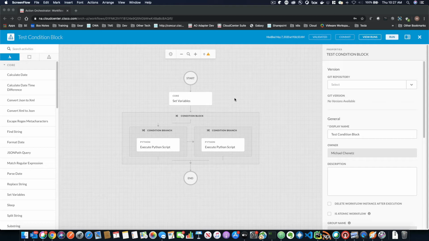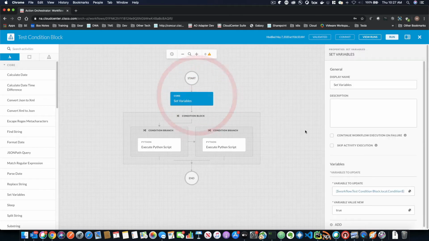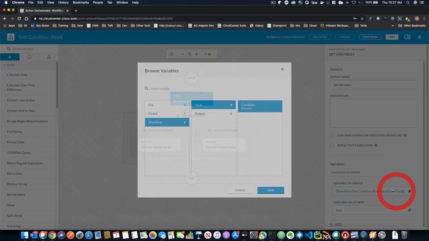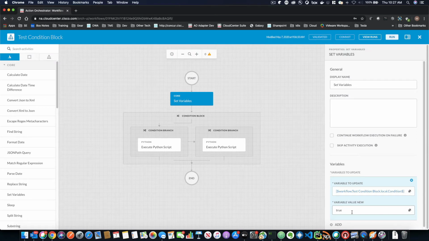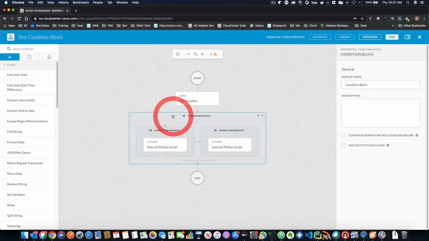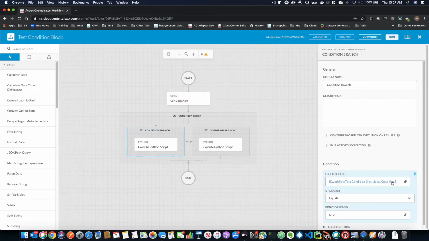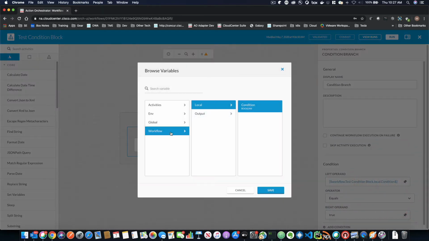So in this example that I have set up here, I've set a variable, and that variable is a Boolean. It's a workflow local variable called condition. And so far I've set it to true. And then in the condition block, I have a branch here that looks at the condition. You can see it's set to workflow local condition.